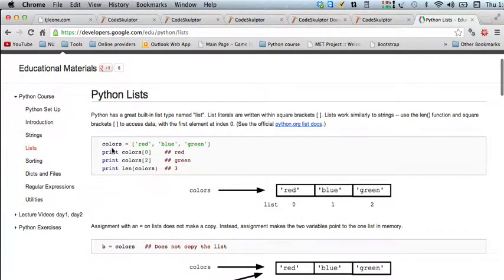So if we have a list named colors, it points to these 3 different items. The first thing that it points to is item 0, so it's item 0, 1, and 2. If we have a list colors equal to red, blue, green, and we say print colors 0, that's going to print out the red. If we say print colors 2, that's going to print out the green. And if you print len of the colors list, it's going to tell you it's 3, because there are 3 items in the list.